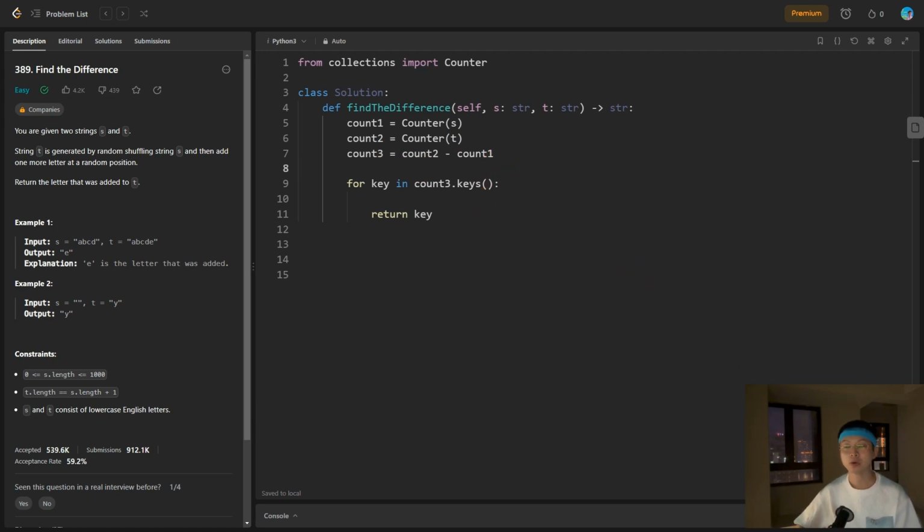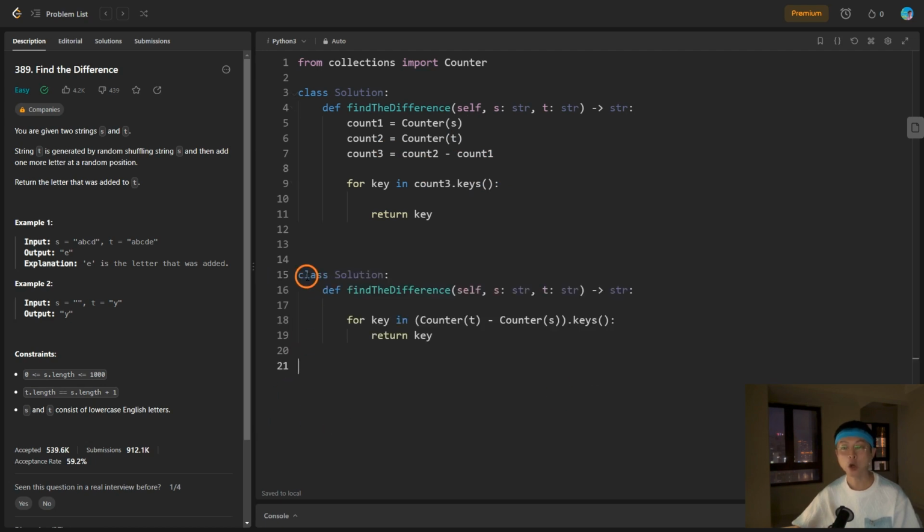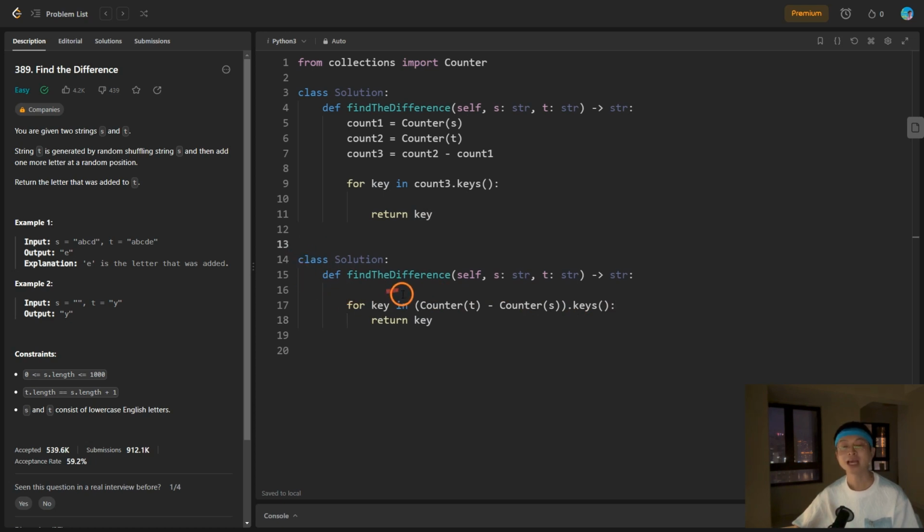Now we will explore a different approach that simplifies the code even further. The essence of this solution lies in the elegant use of Python's Counter and set operations. Let's break down the code. We define the Solution class and its method findTheDifference, just like before. And here's where the magic happens. We calculate the difference between two counters using the minus operator. This operation effectively subtracts the character counts of S from T, leaving only the added character and its count.